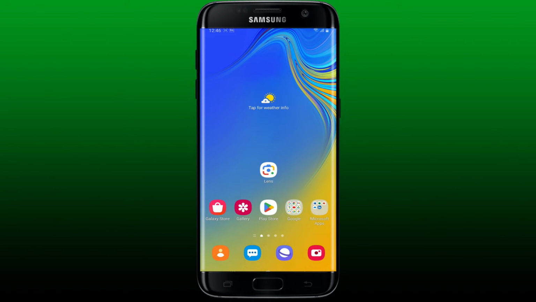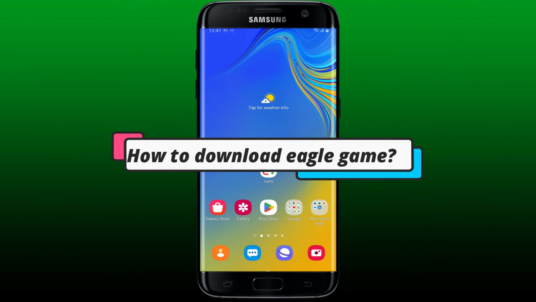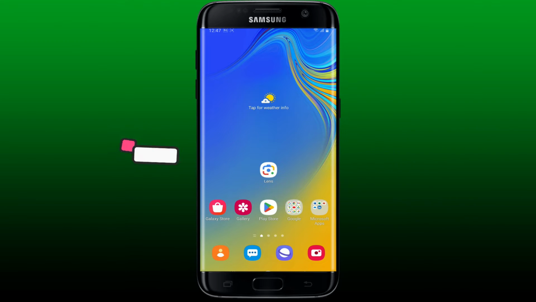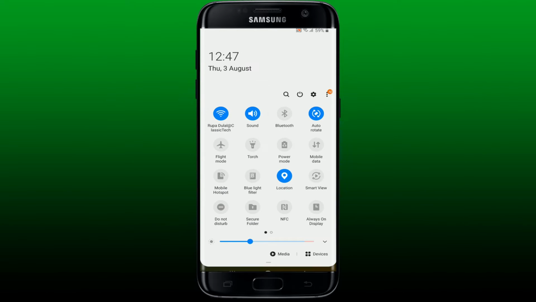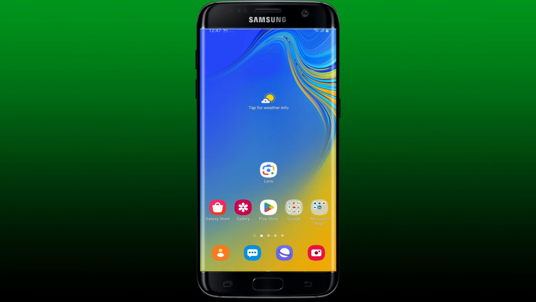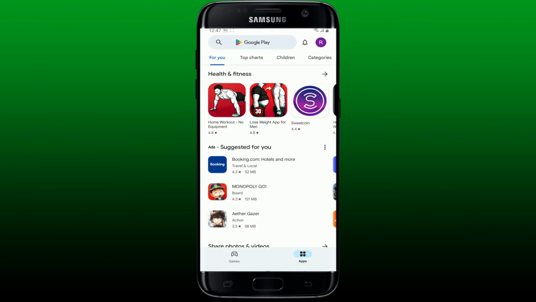In this video, we're gonna learn how to download Eagle game for your Android devices. To download the Eagle Simulator game on Android is easy. First, make sure that your Android device is connected to a stable internet and then open up your Play Store. If you are using an iOS device, you can just follow this step since the process is similar.